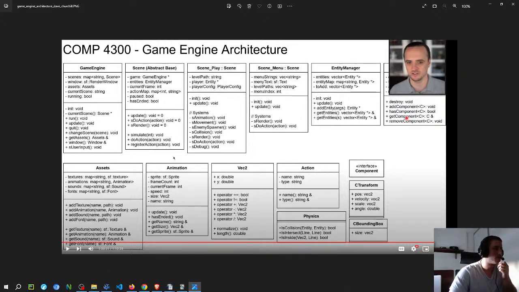Because one way would be to initialize the scene inside of the constructor of the engine. Because the biggest issue is what happens if you try to call the update method from the game engine and you haven't initialized the default scene. So you have to think about that.